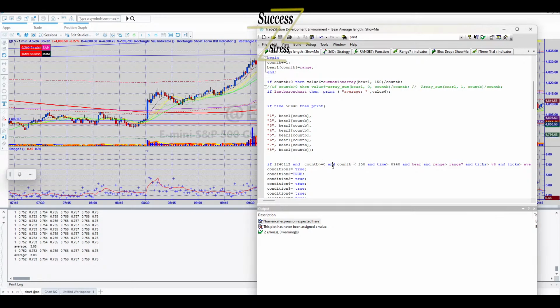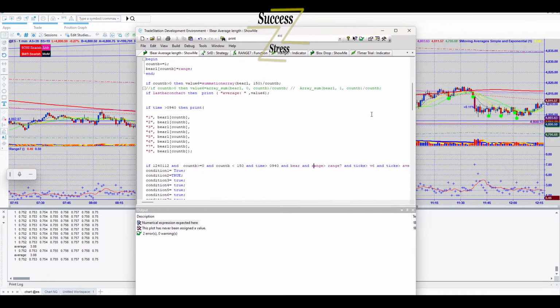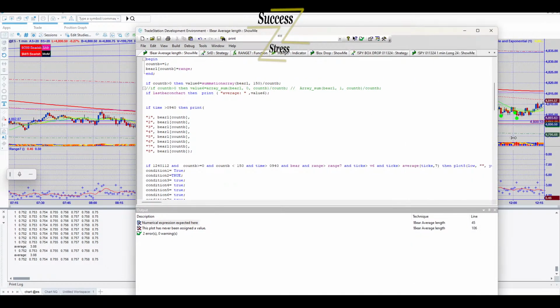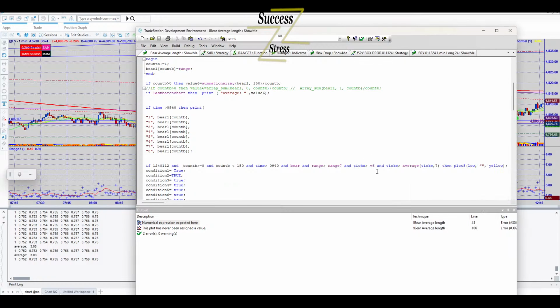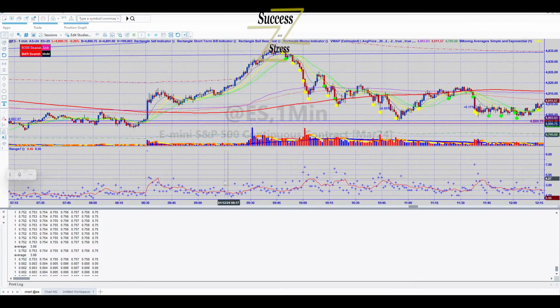Count B is greater than or equal to 0, and time is less than 940, and bear, and range is greater than range 7, and the volume is greater than V6, and ticks is greater than average 7. Yeah, okay, well I guess we did have that one already, James. All right, and then plot 5, yellow 6. Here we go. If date. All right. Let's put some color on it.